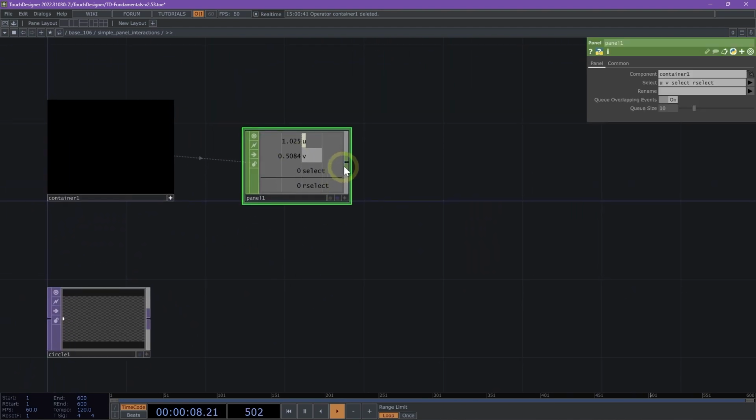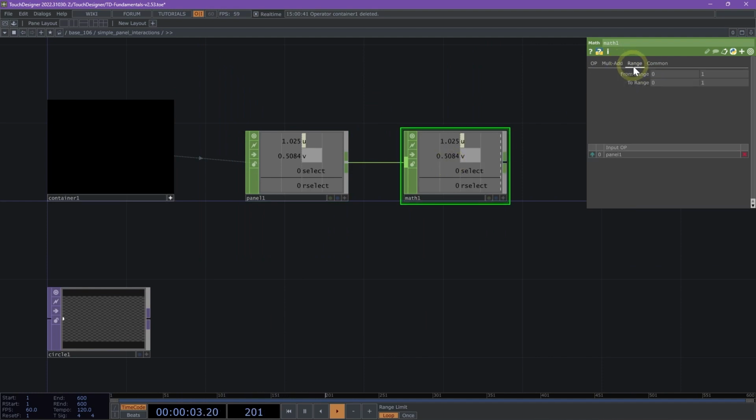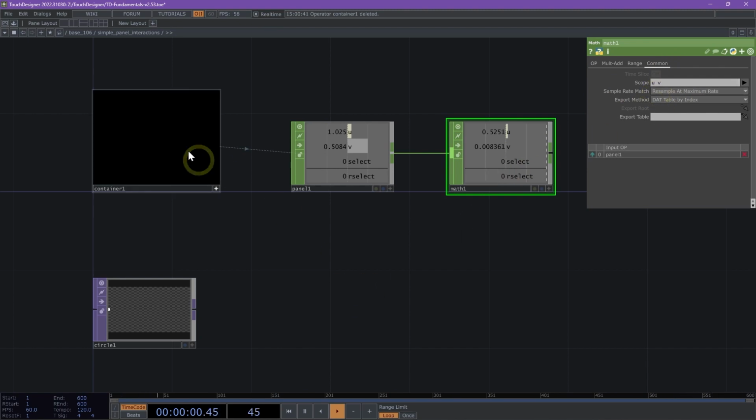So here on my panel chop, let's right click on it and add a math chop. On the range page, rather than going from 0 to 1, we want to go to -0.5 to 0.5. So let's change our to range to -0.5 to 0.5. And we want to make sure that we only do that here with our UV. We don't want to change our select values. So our scope on the common page, let's set that to U and V. Great, now our select is behaving correctly as well.